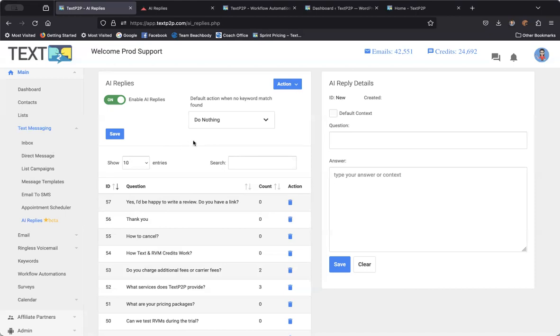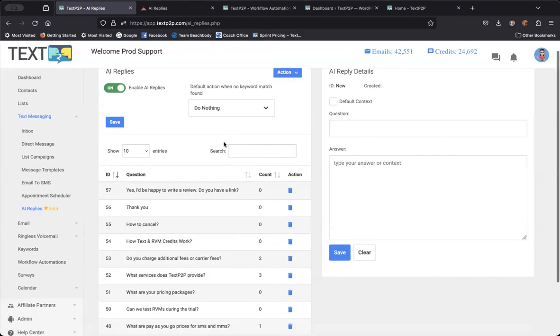Because all messages will still come into your inbox. You'll still get notified. You'll still see what the customer's asking, and you'll still be able to see what the AI is responding. So you can jump in at any point and turn off the AI and respond if you want to.